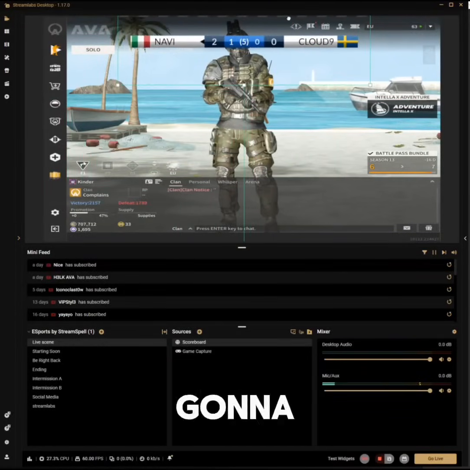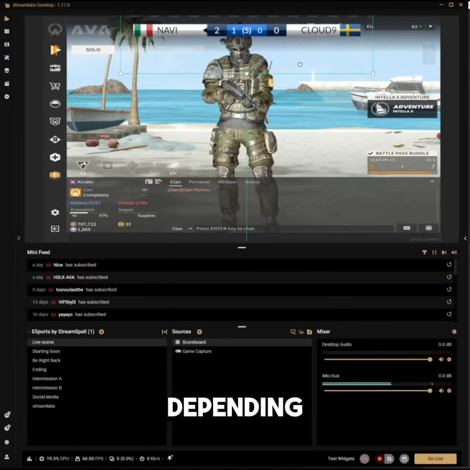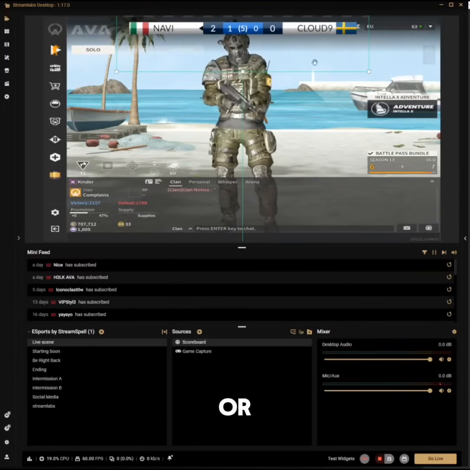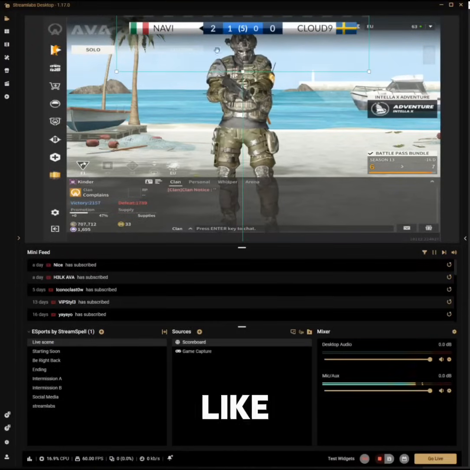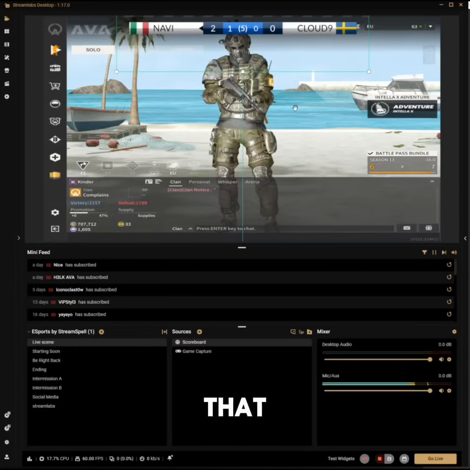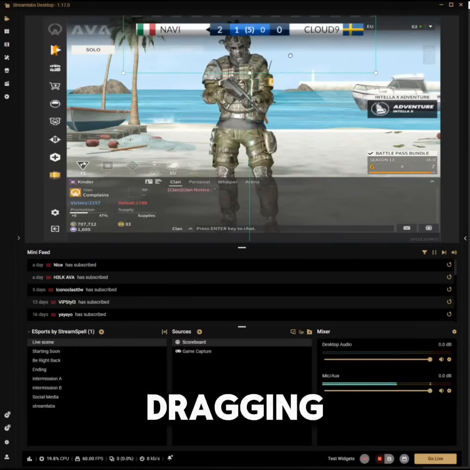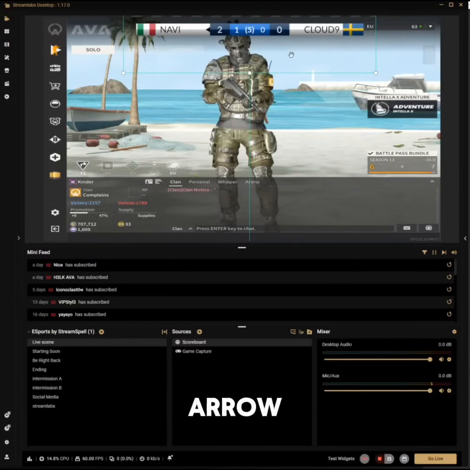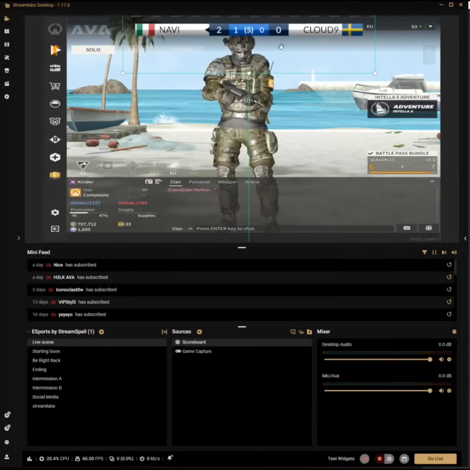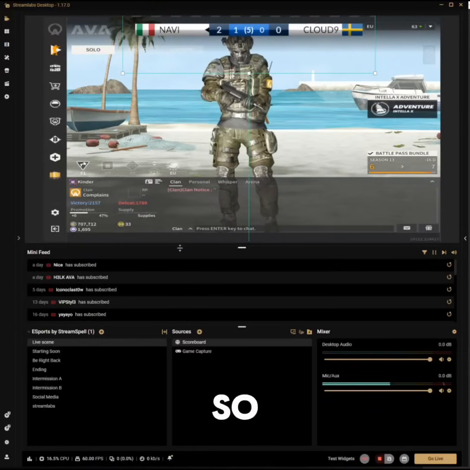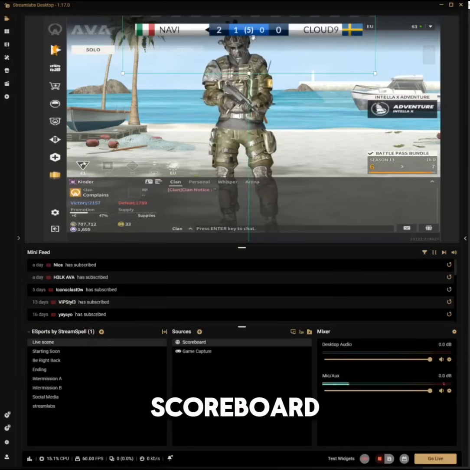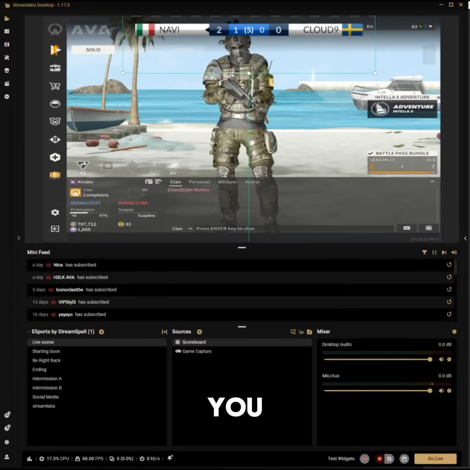Give it a second, it's gonna load up, and then depending on what size you want it to be, or how you're gonna position it, you can control that from your mouse, grabbing it, dragging it. You can also use the arrow keys if you want to move it up a little bit, just like that. Alright, so now with the scoreboard, like I said, you can control this with your iPad. If you have a Stream Deck, it makes things so much nicer and so much easier. I'll show you guys that in a bit.